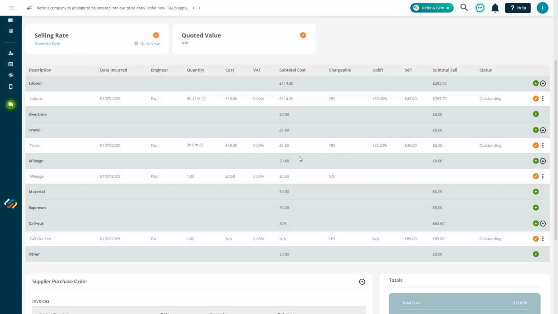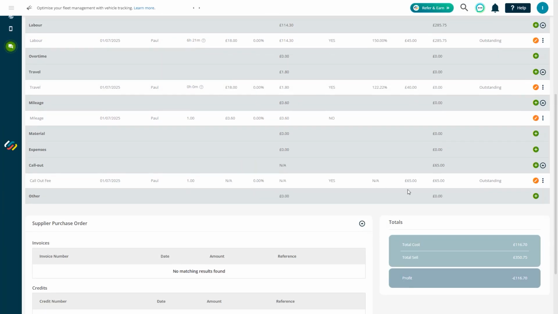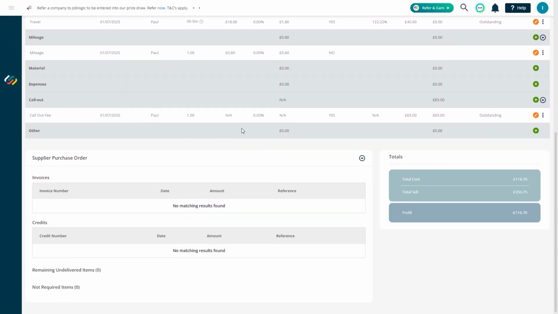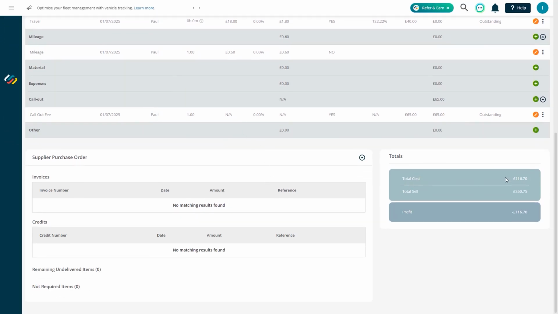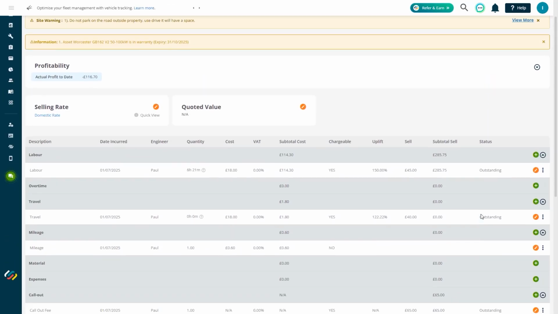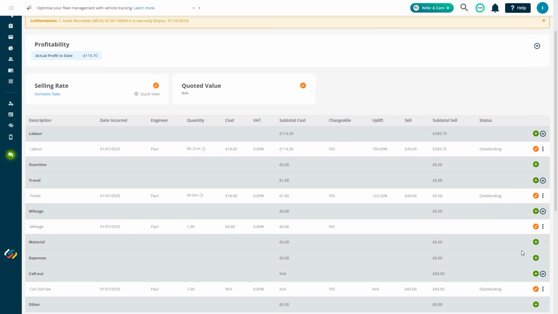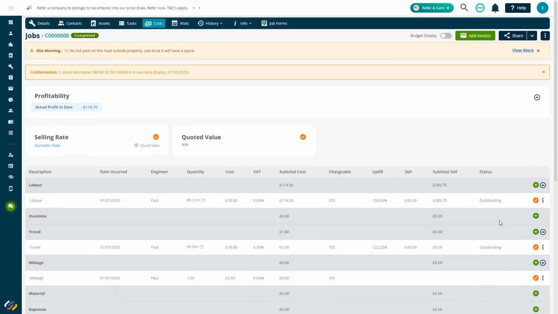Same for the travel for the engineer, and the mileage. As you saw, I didn't put any mileage in, but it's still 60p a mile cost there, and I've got my call out fee of £65. We didn't use any materials, expenses, anything like that, but you can see I've got a total cost of 116 and a total sell of 350 at the moment. The profit is a minus 116 because I haven't issued any invoices against it. All of this is editable, so whatever comes back from your mobile, whether it's costs, whether it's notes, etc., you can edit any of it in the back office with the right permissions.